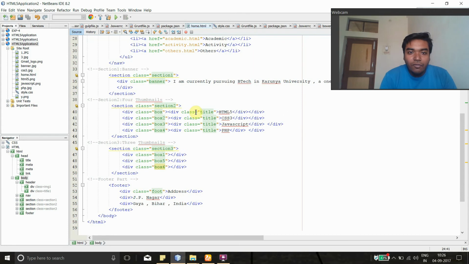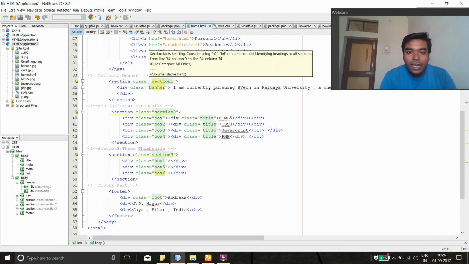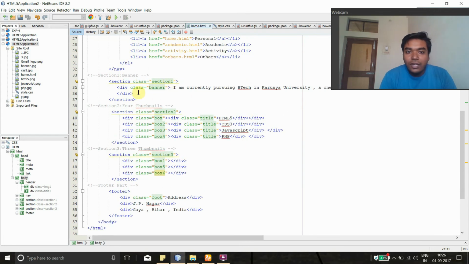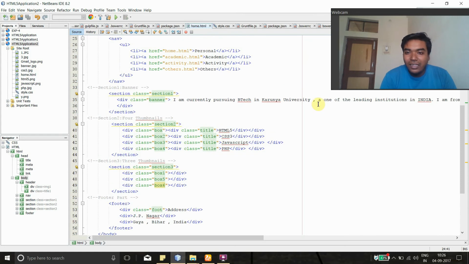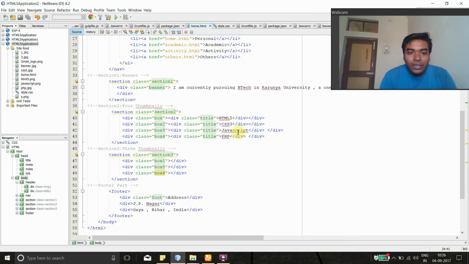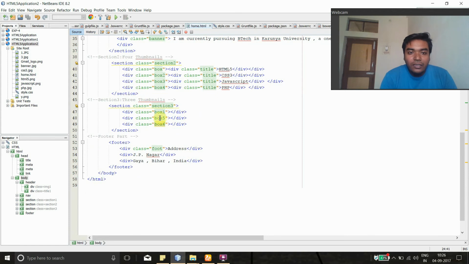Then in section 1, I have created a class called section1. In this, a division with class banner, and I have given some content. Similarly for section 2, I have created a class section2. In this, division classes box2, box3, box4, and I have given some content like HTML, CSS, JavaScript, PHP. Then in section 3, I have again created a class section3, with division classes box1, box5, box6.